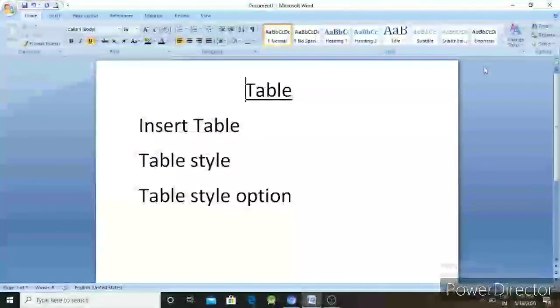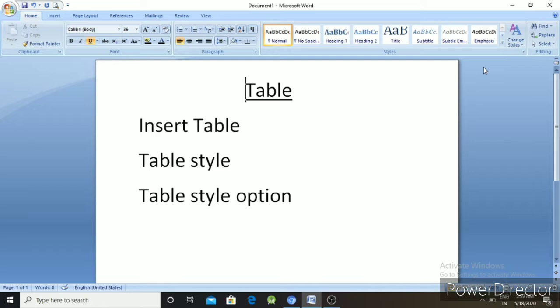Welcome back to the series of MS Word. So far you've seen how to set up the system to start MS Word as well as how to set up MS Word to work efficiently. And in this video we are going to discuss the table.